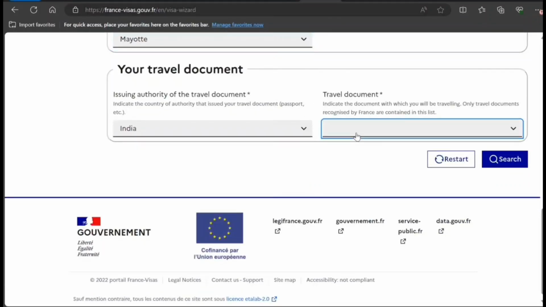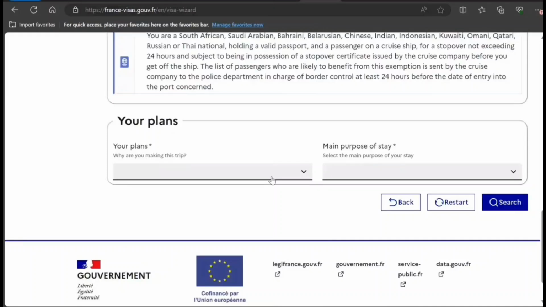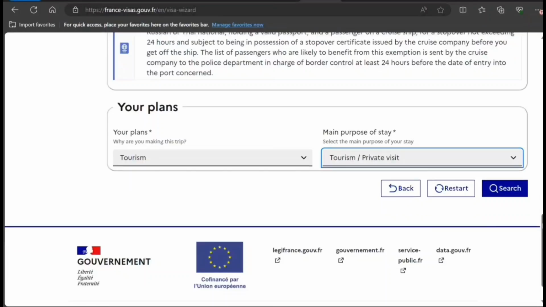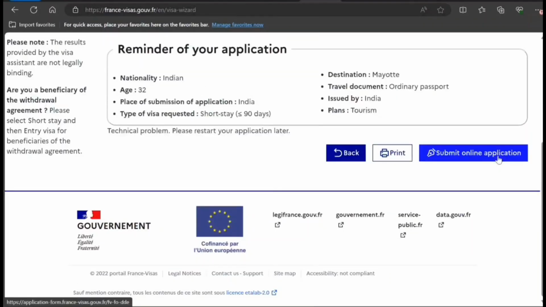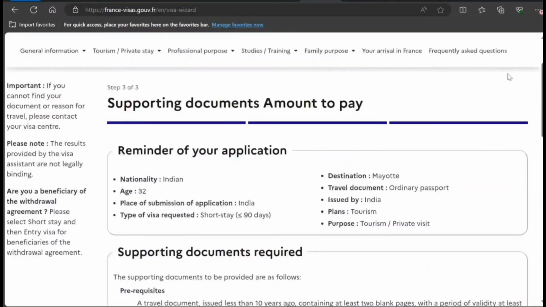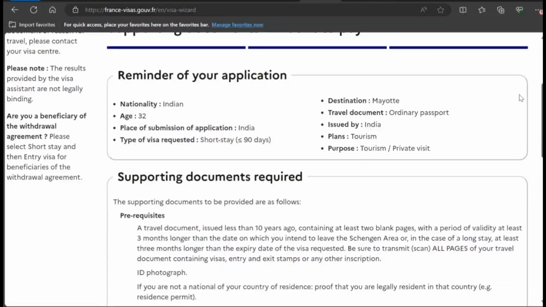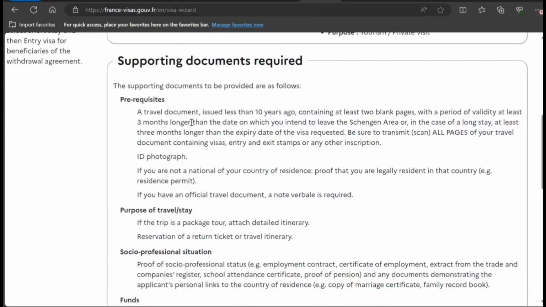Your travel document, I select ordinary passport. Okay, you need a visa. Your plans, I select tourism, private trip, click on search. Okay, so what does it say? Based on the answers that you selected, you do need a visa. And what are the documents you require? Photograph, passport with validity 3 months longer than the date you intend to leave.